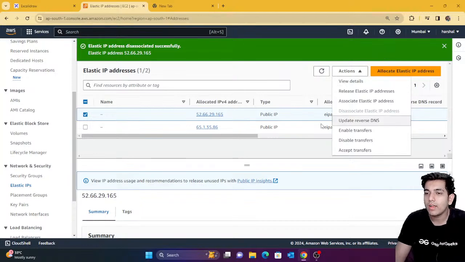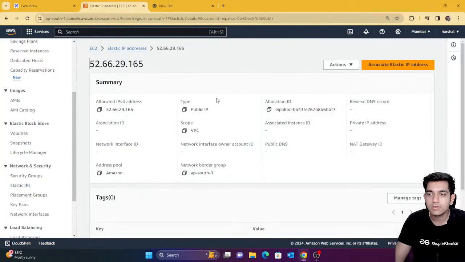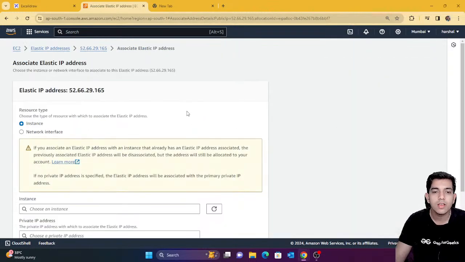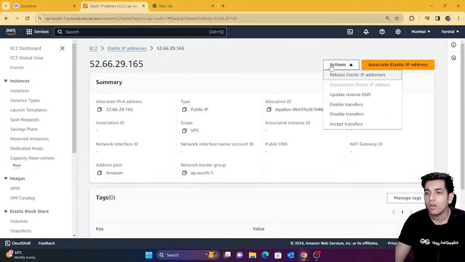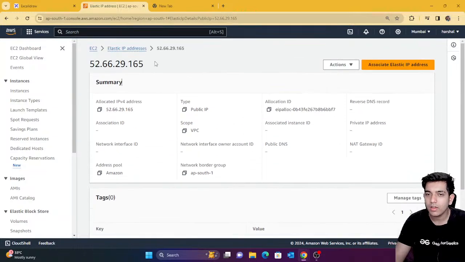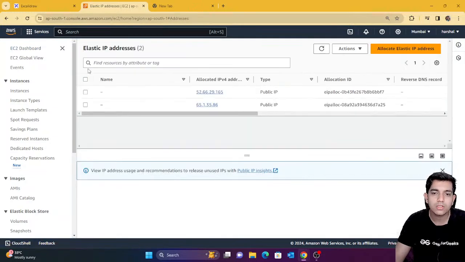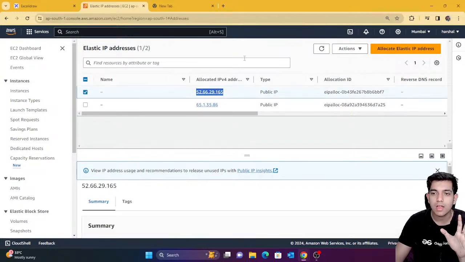Okay, so you can see that if I go inside this, this is some old IP. If I want to associate, I can again associate. If it's not associated, you won't be charged anything. So that's the benefit, right? Now everything is fine here. I have just disassociated. That means I'm not using this IP, so I won't be charged for this IP address.